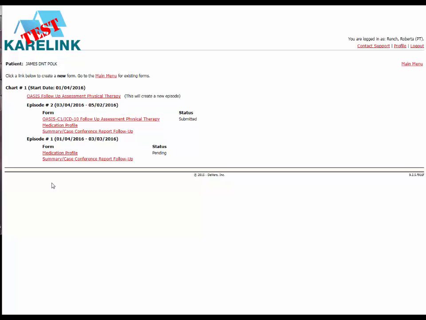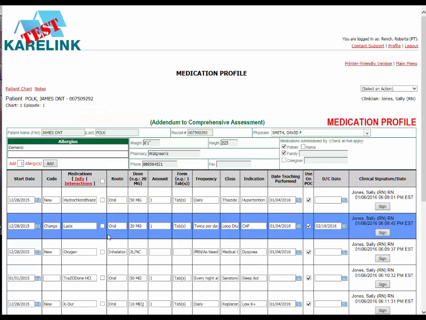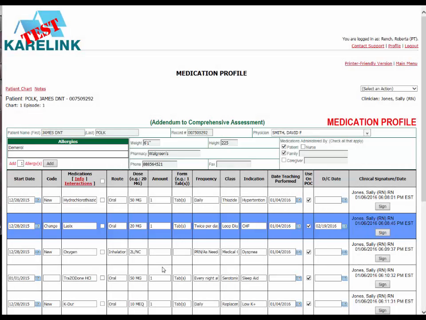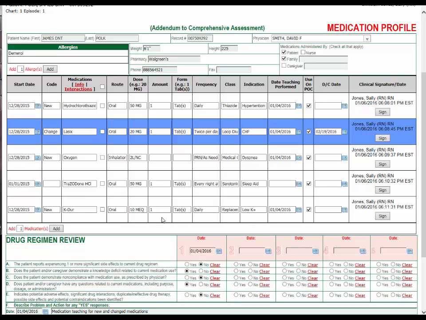Let's open the current medication profile. Tap Medication Profile. The current medications display with medications that are discontinued highlighted in blue. Review the form to ensure it is up to date. Close out the form.